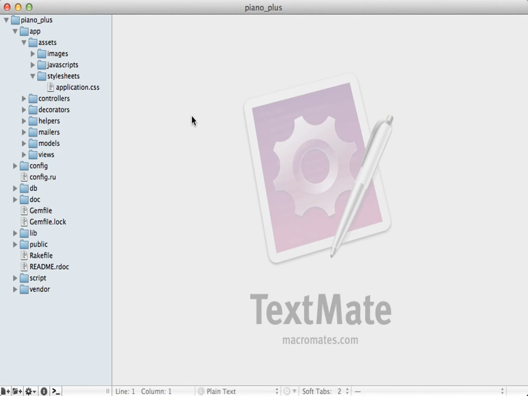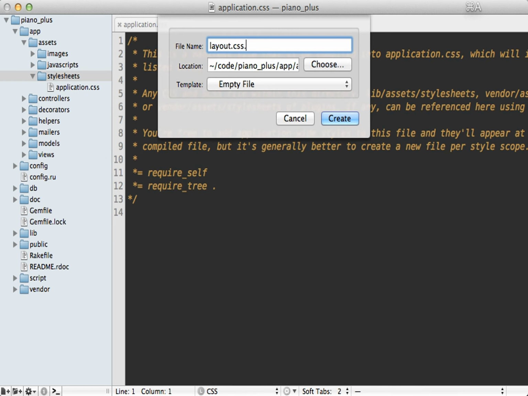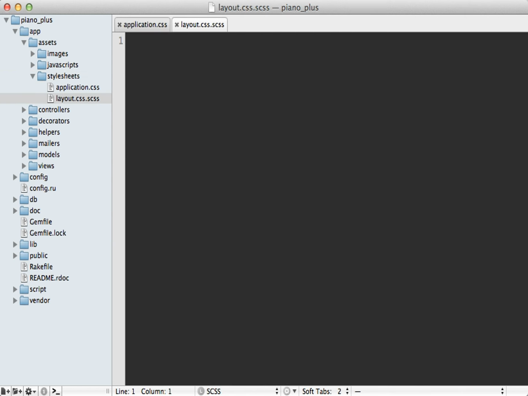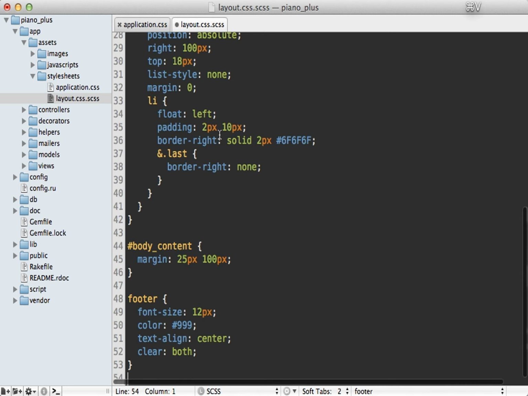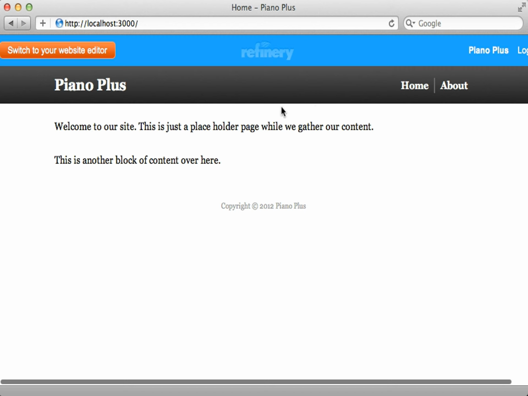So back in our Rails application, under the app assets stylesheets directory, you can see we have our application CSS file that behaves exactly the same way as it does in a default Rails application. So here I'm going to actually create a new file here called layout.css.scss. So this file will automatically be picked up for the application styling. And I'm just going to paste in some Sass code into here to do the styling. And then reload the page. And it's looking much nicer.